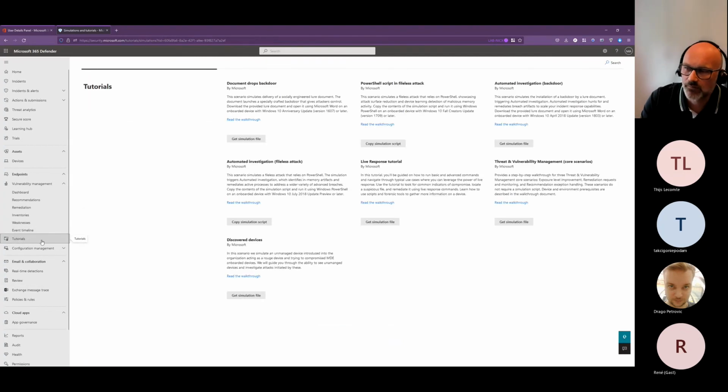Then we also have, if you have onboarded this or maybe started testing these, a good place to start: the tutorials, because with the tutorials you can do a lot of simulations. With these simulations you can simulate a backdoor drop, maybe, or some fileless attacks using PowerShell. Some of these I've run just to show you how these will be leveraged within the portal here.